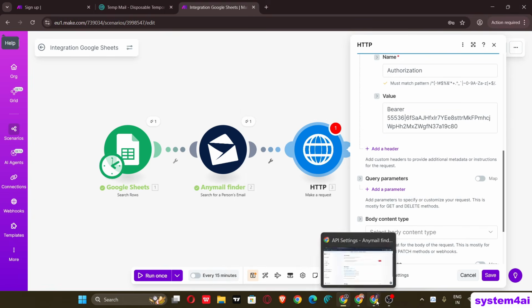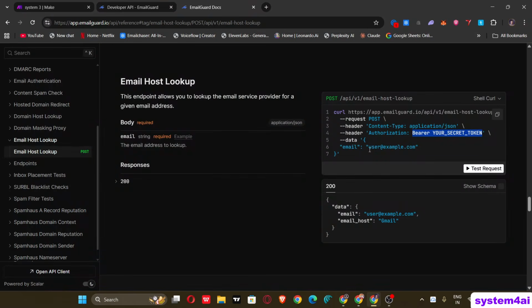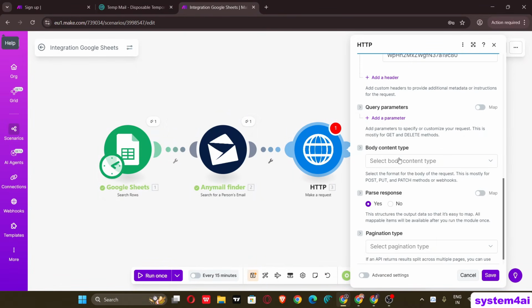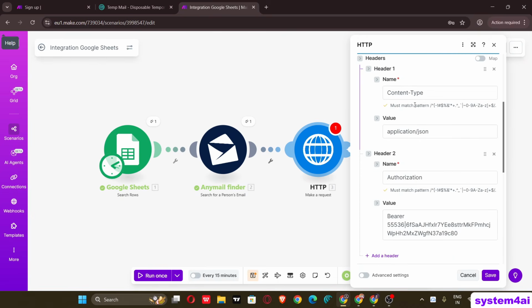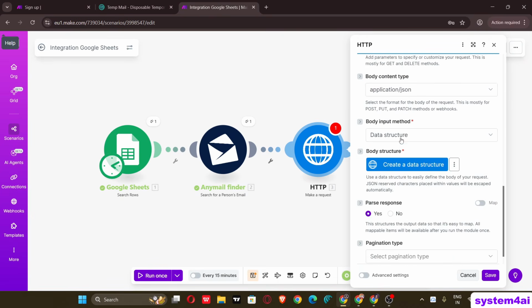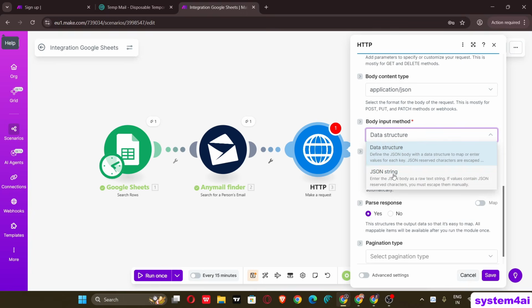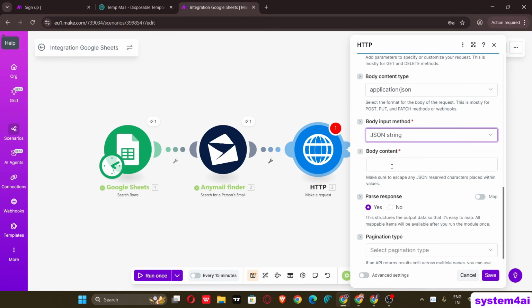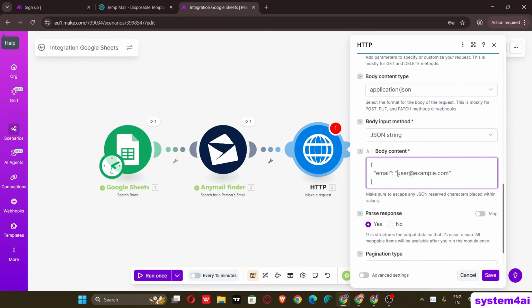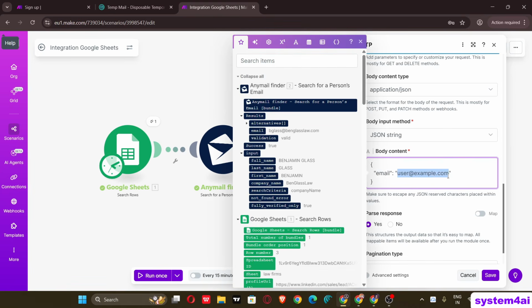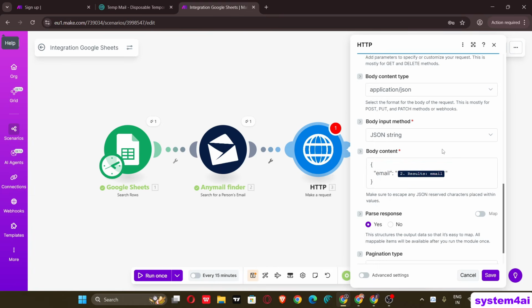Cool. Now if I go back to the docs, data. So I need to copy this data. So this is a small JSON code. Now for the body content type, you need to select application/json because you have selected that in the headers content type. And for the data structure, select JSON string instead. And for the body content, paste the thing you have just copied from the docs. And here the email address. So the email address is gonna be from the email finder. So email, keep this. That's it.